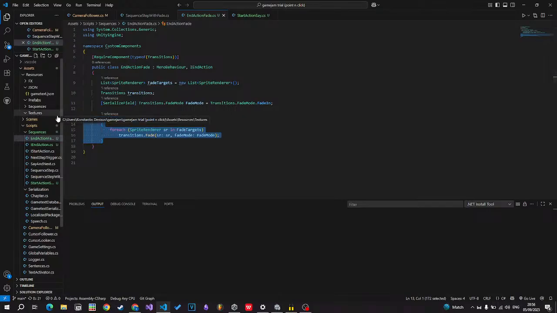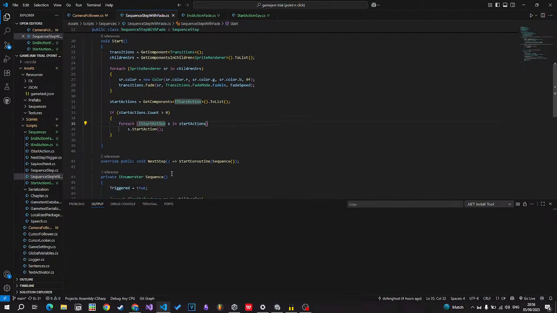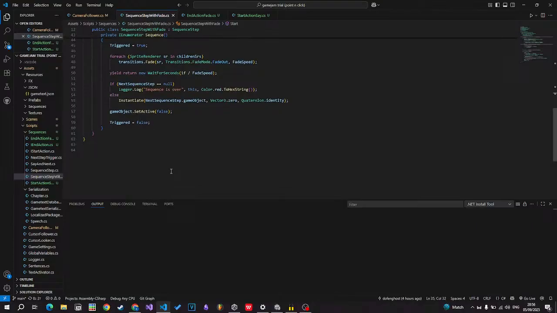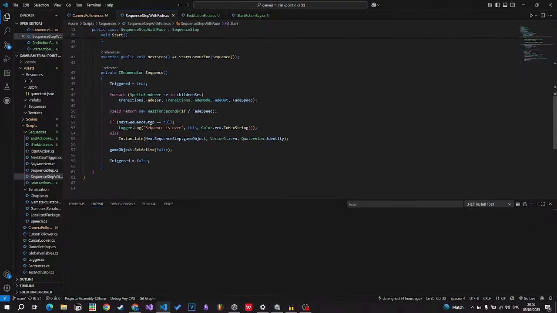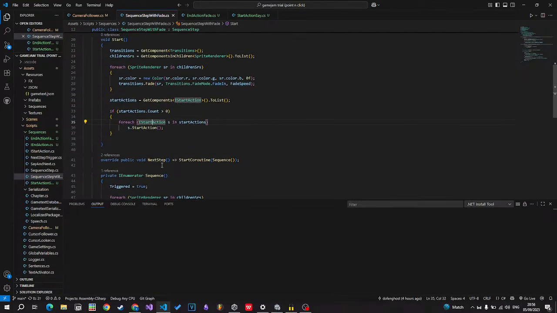I think this is all. Yeah. And at the sequence with the fade, I'm gonna have, right before I do next step.